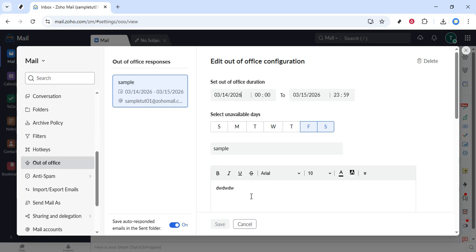That's it. You've set up a reliable auto reply in Zoho Mail so your inbox keeps communicating for you while you're away.